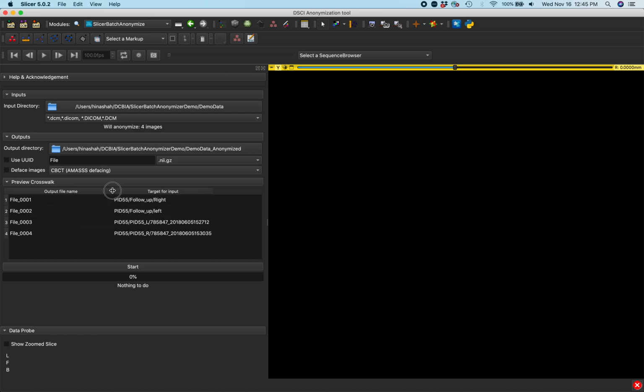Here you can change the names of the file, you can do UUID naming, you can name it something else, or you can even give one of the images its own name. Let's try to output it in the NRRD format and start the process.